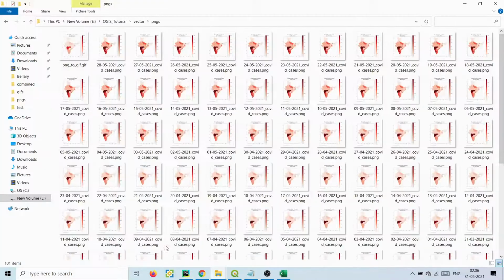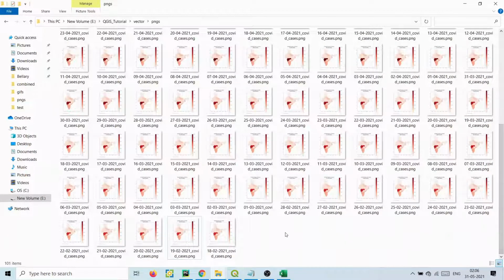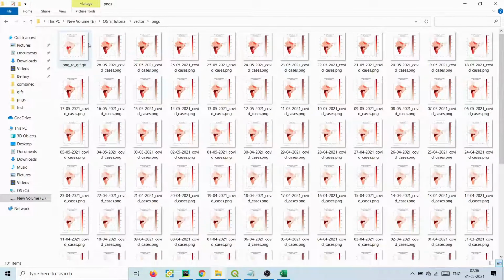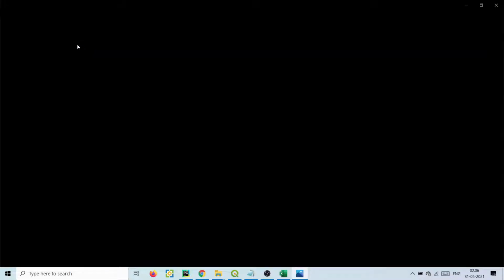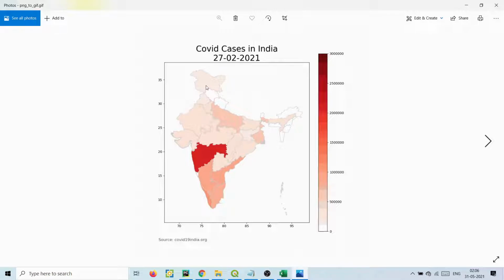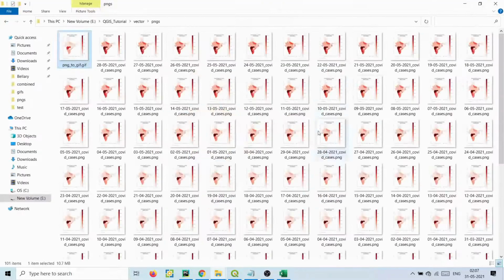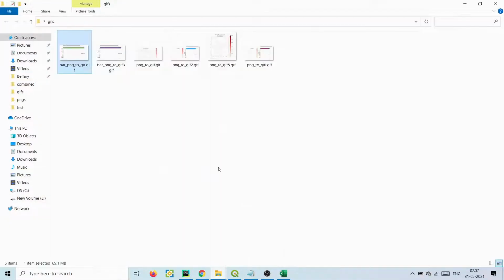So I think we have successfully created the GIF. As you can see, this is the GIF. Let me show you. Now it is changing 27, 28, and this color is also increasing. As you can see, the color is changing. You can change these colors also according to your need. I have given a very simple color, that's why. But if you generate from the start, it will come like this.